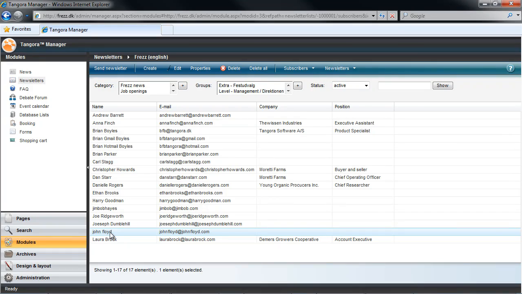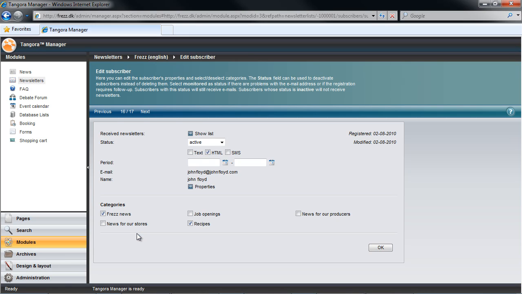Note here too that some of the other subscribers have both a company and position registered. This is because they signed up in another context in our solution intended for our business partners, where company and position were required information. If I double-click on our new subscriber, we can see some details about our subscriber, including what categories are subscribed to. And here you'll notice that the category Frez News is selected, in addition to recipes. Frez News was the implicit category on the page, and recipes was what the user optionally added on.